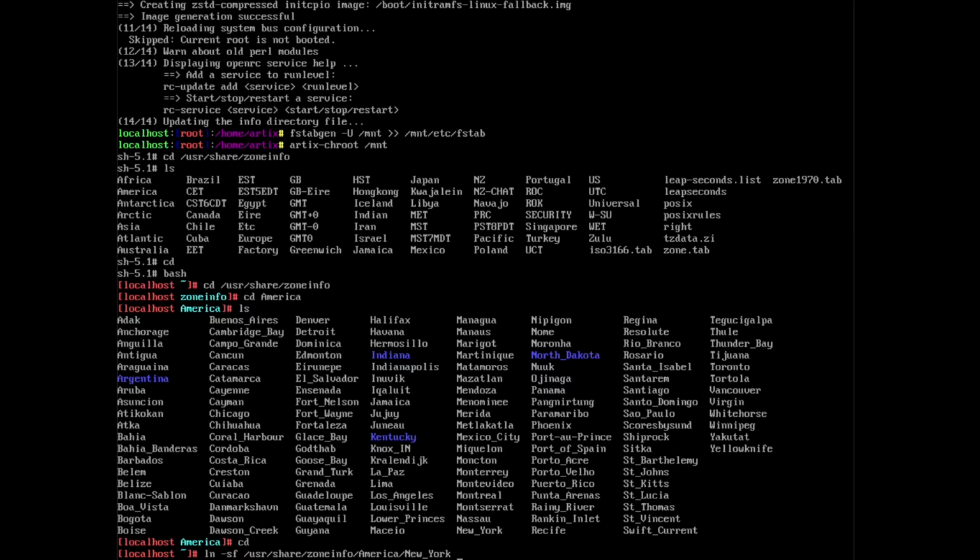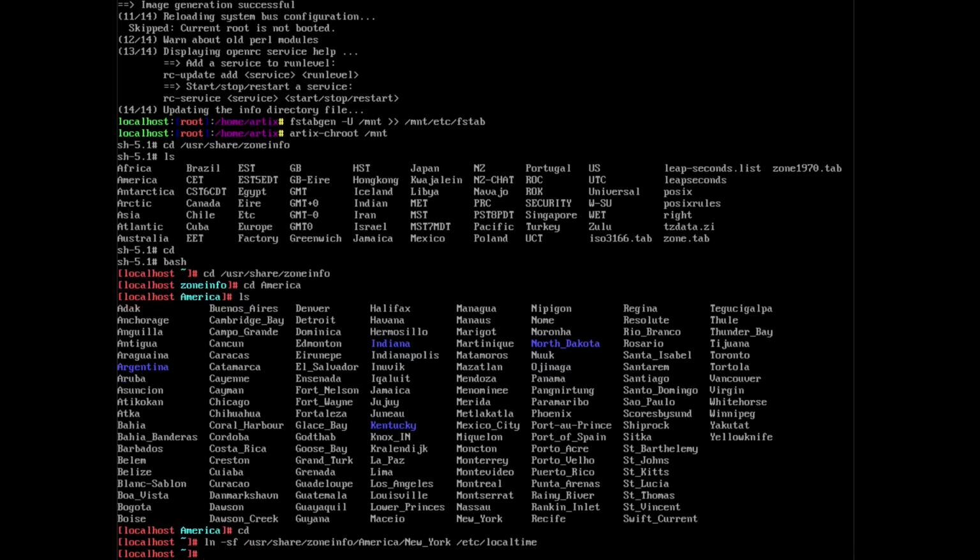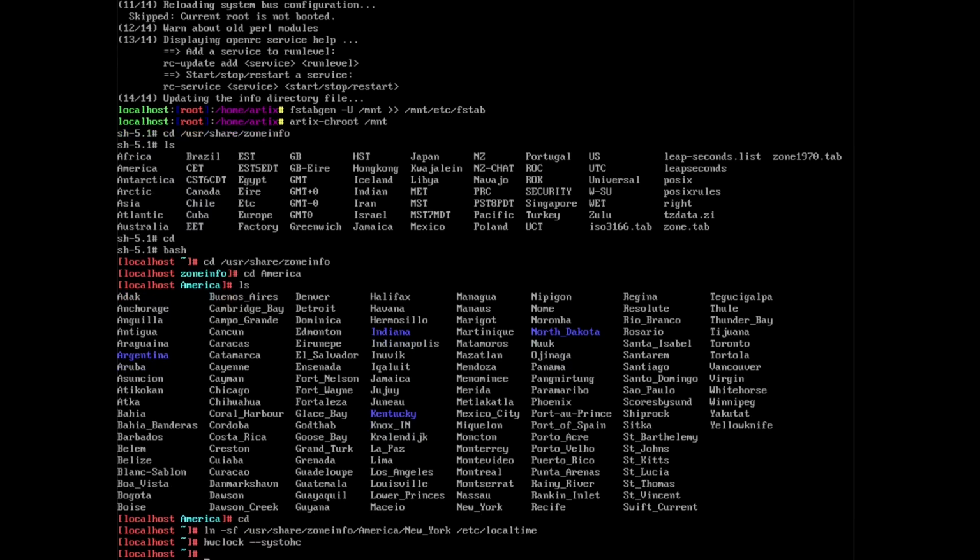Alright, so now once you do that, we are in this same command still. We are going to type in /etc/localtime. Now that we've done that, we are going to do hwclock --systohc and then hit enter, and that should sync up our clocks.